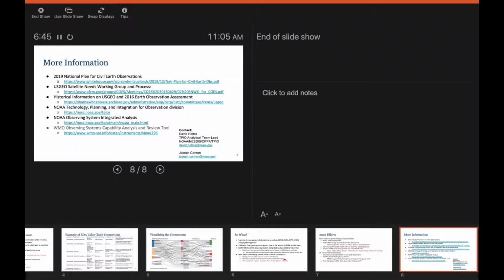USGO is also moving along. They just released the National Plan for Civil Earth Observations. There's a Satellite Needs Working Group Round 3 that will be conducted shortly. And then hopefully there will be a new Earth observation assessment coming soon. Just some more information, and if you have any questions, I'd be happy to answer them.